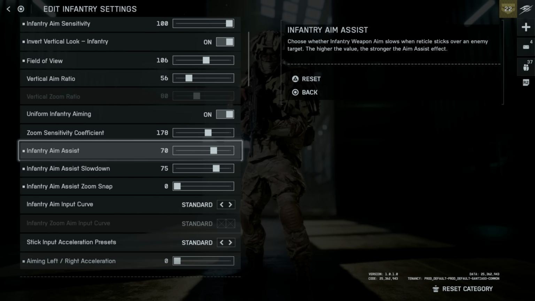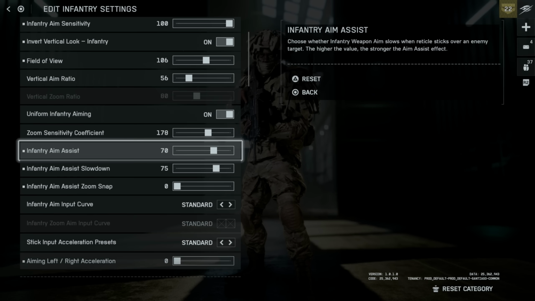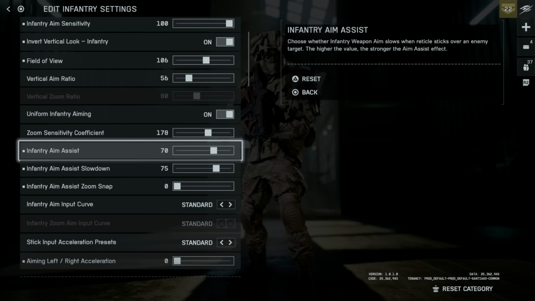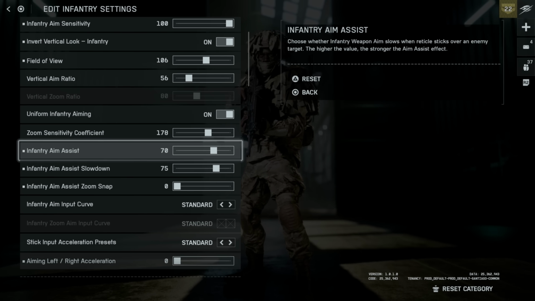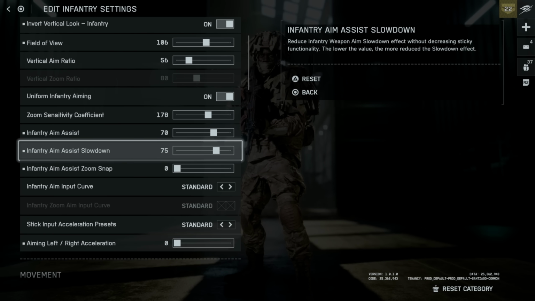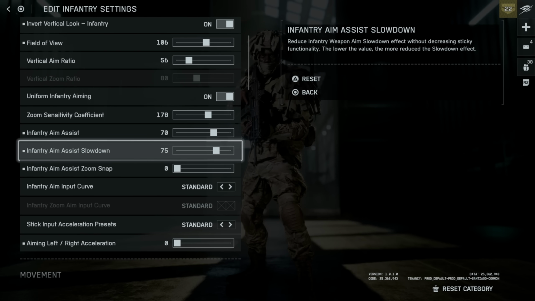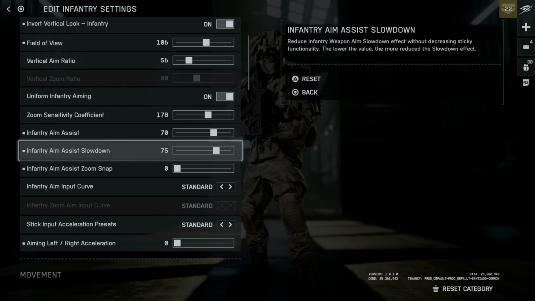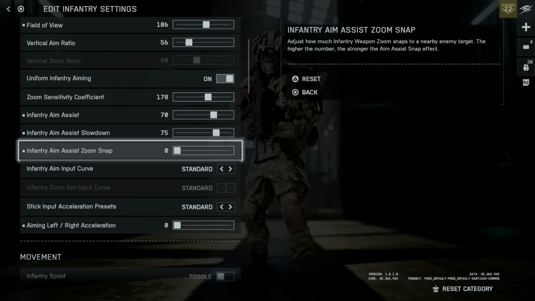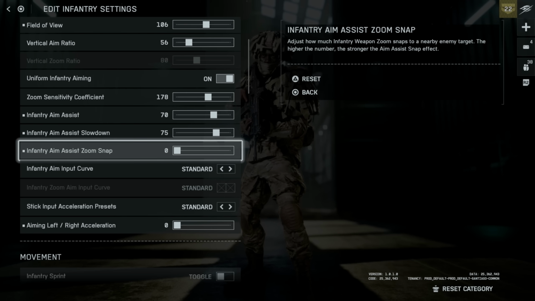Infantry aim assist is the standard aim assist. Now these two are different from the beta. Until they put those default values in, I would recommend changing these down to 70 to 80 at most. Aim assist is your standard aim assist, and slow down is when it slows your sensitivity while on target. Zoom snap is where it snaps for you. Personally, I like this on 0. Leave it on default if you're a new player.